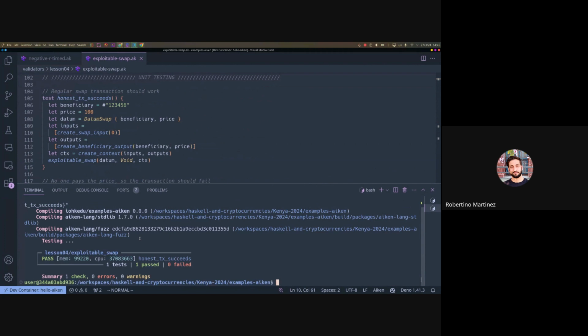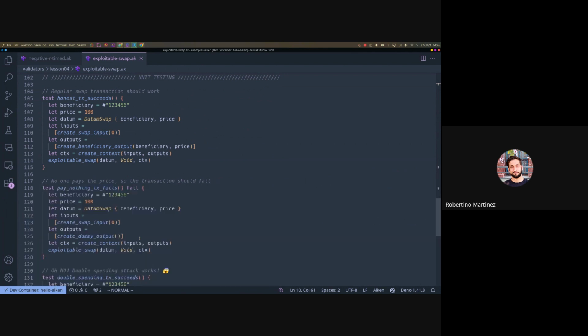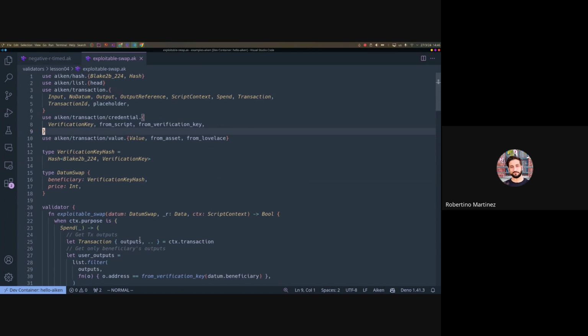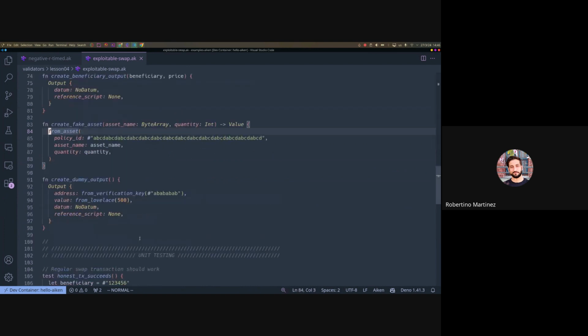Awesome. So if we try to consume the UTXO in the swap contract, and at the same time, in the same transaction, we pay the fair price to the beneficiary, the test passes. So it's good. The buyer got his tokens, and the seller got his money. So it worked as expected. Amazing. Now let's try to game the smart contracts.